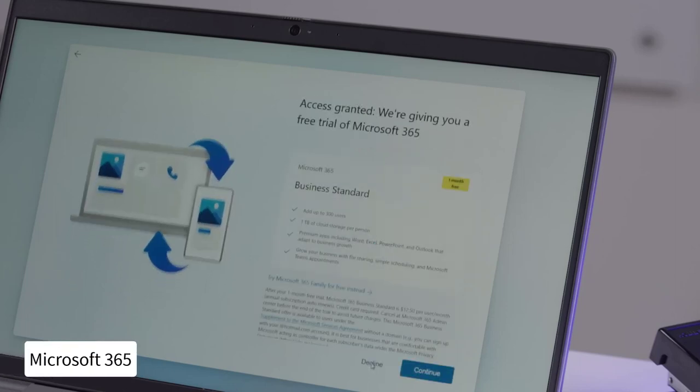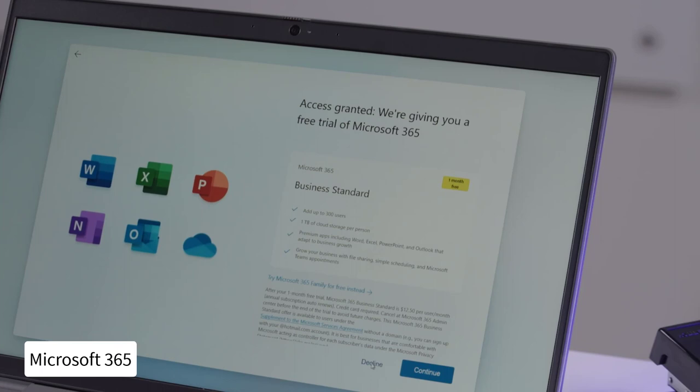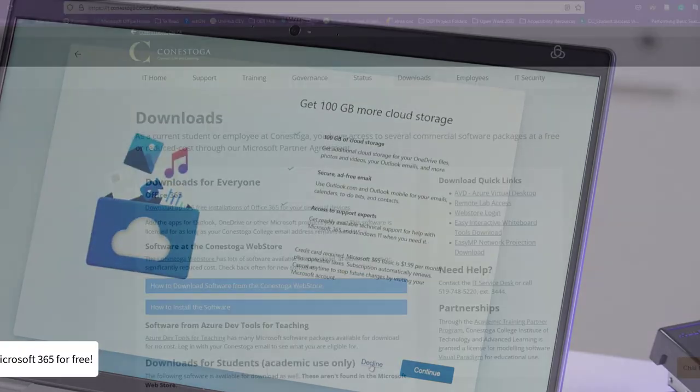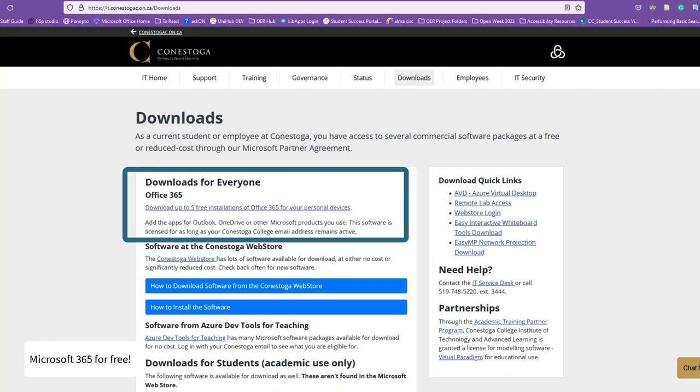You will be prompted to try Microsoft Office 365 for free for 1 month. Consider skipping this step by selecting No Thanks. You can install Microsoft 365 for free after you set up Windows through your Conestoga Microsoft 365 account.